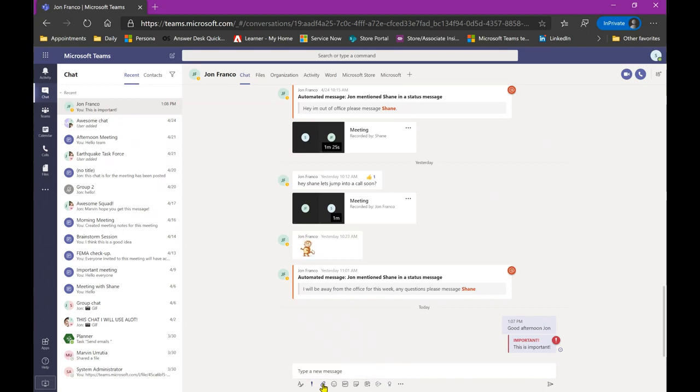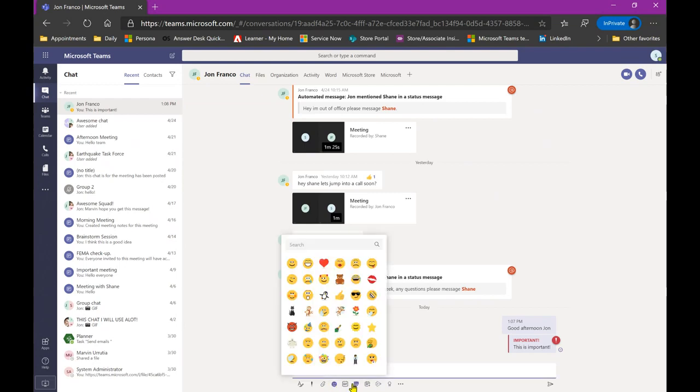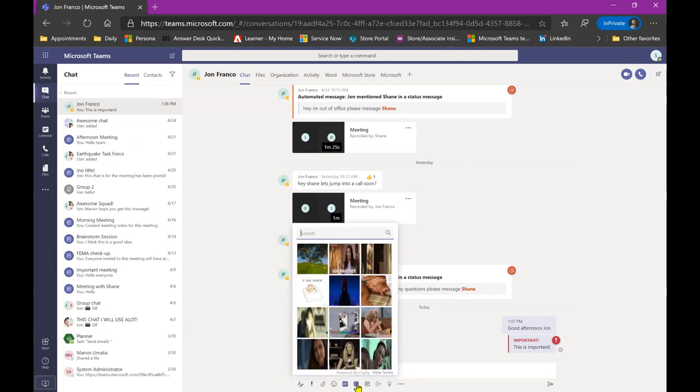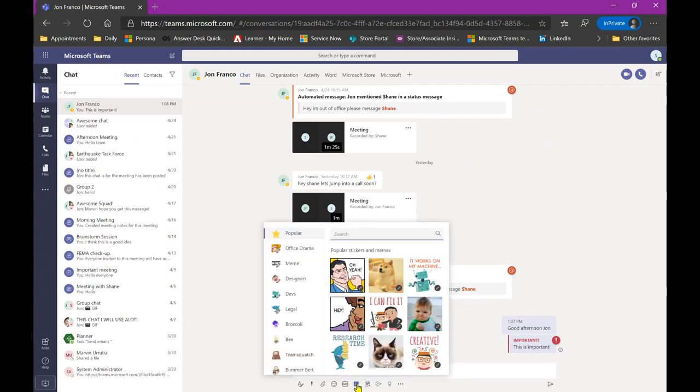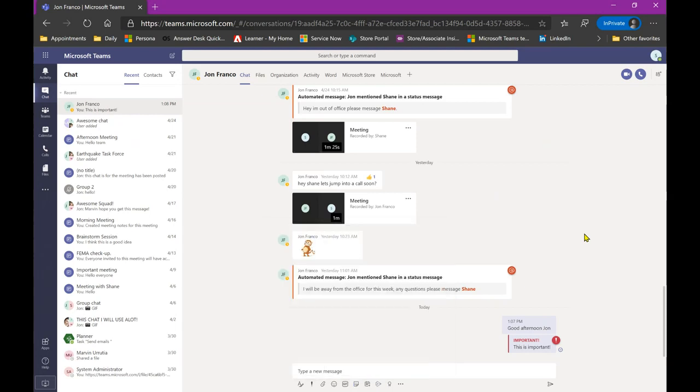Then we have the paperclip, which is how you attach files. You can attach files directly from your OneDrive, which will share them to everybody within the chat, or you can upload directly from your computer. Then you have the fun stuff. We've got emojis, we've got GIFs, and we've got stickers, which will allow you to add some exciting pictures and fun things to your chats.